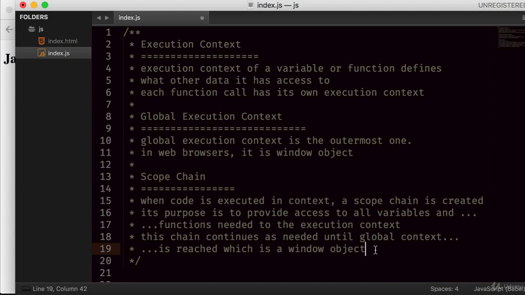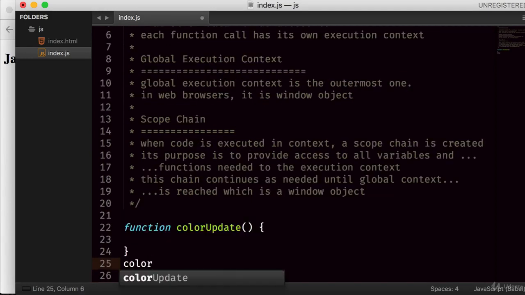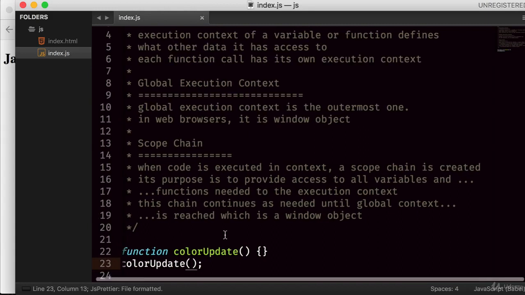So the execution context of a variable or function defines what other data it has access to. Okay, for example, we might create a function. In order for this function to work properly, it might need to go outside of its own area, outside of its own scope, and then find this variable, that variable, this function. So when we create a function, for example, let's create a function colorUpdate. All right, so this is the function.